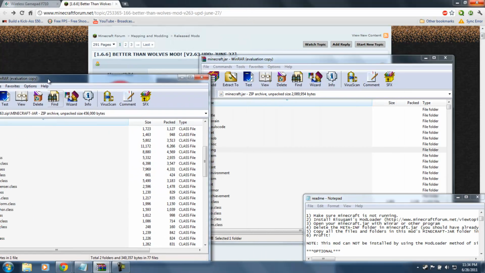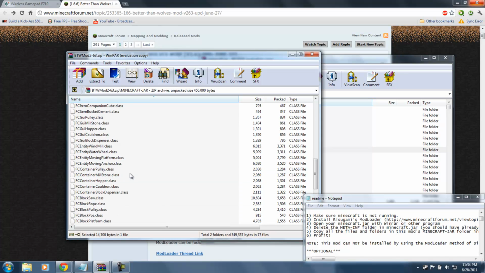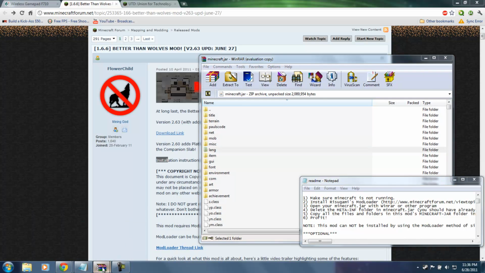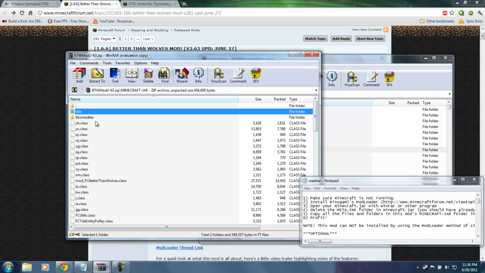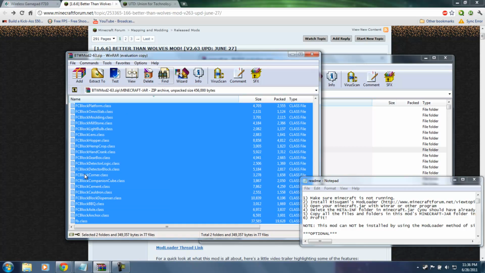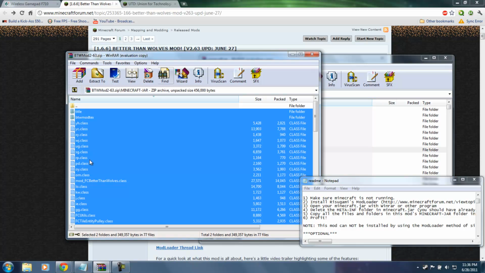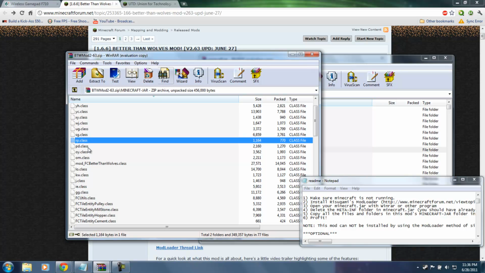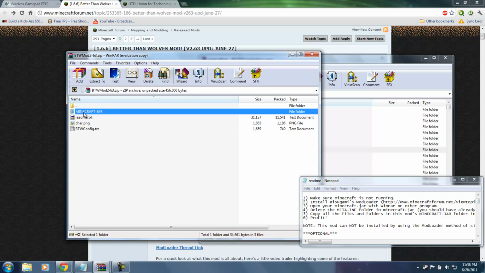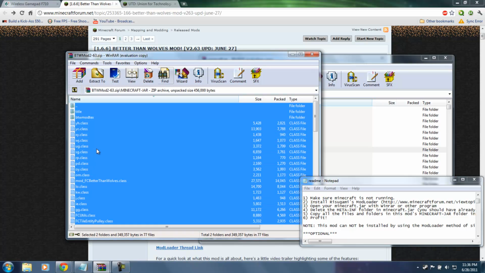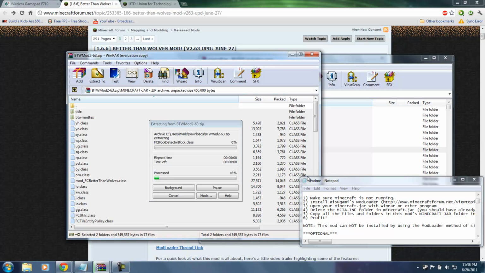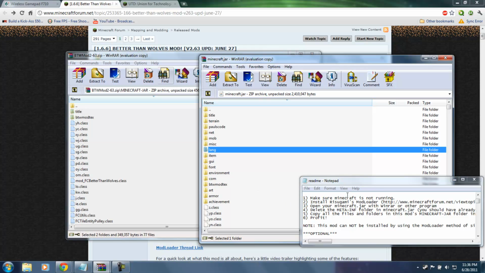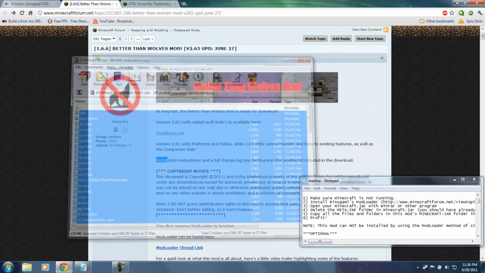So, let's see. One second. Okay, so let's open up our Minecraft jar and this one. Let's select everything with Ctrl+A, and let's deselect the README, which should be... oh, it's in here. Just drag it into here. Press OK. And that's it. So let's go test it out right now.